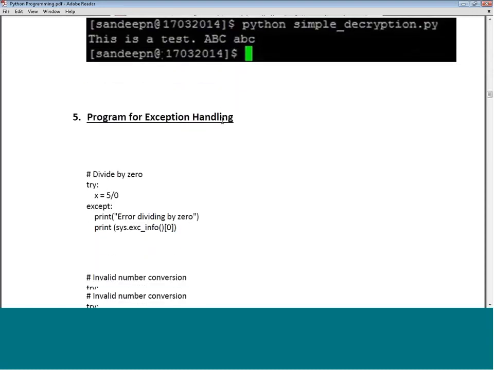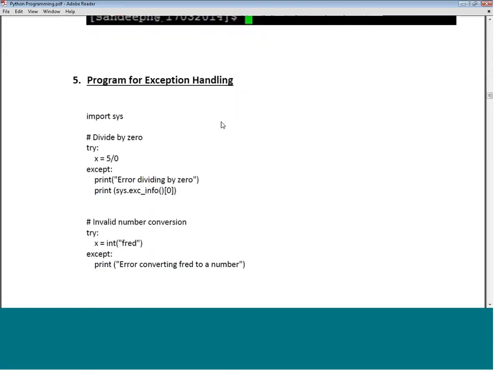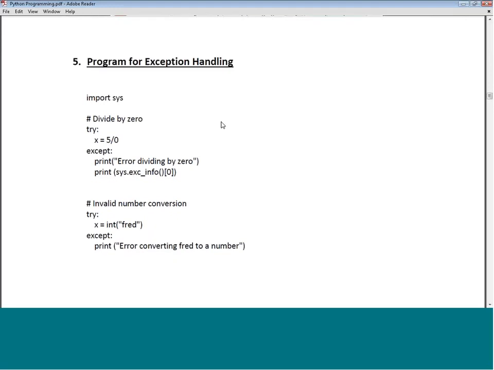Okay, so the next one is a program for exception handling. This is something that we saw, like how to handle the exceptions, and in fact the same try and except were the commands that we saw. So here we have to import this particular package, the sys package, that we also learned about how to import in pretty much the last but one lecture I think.